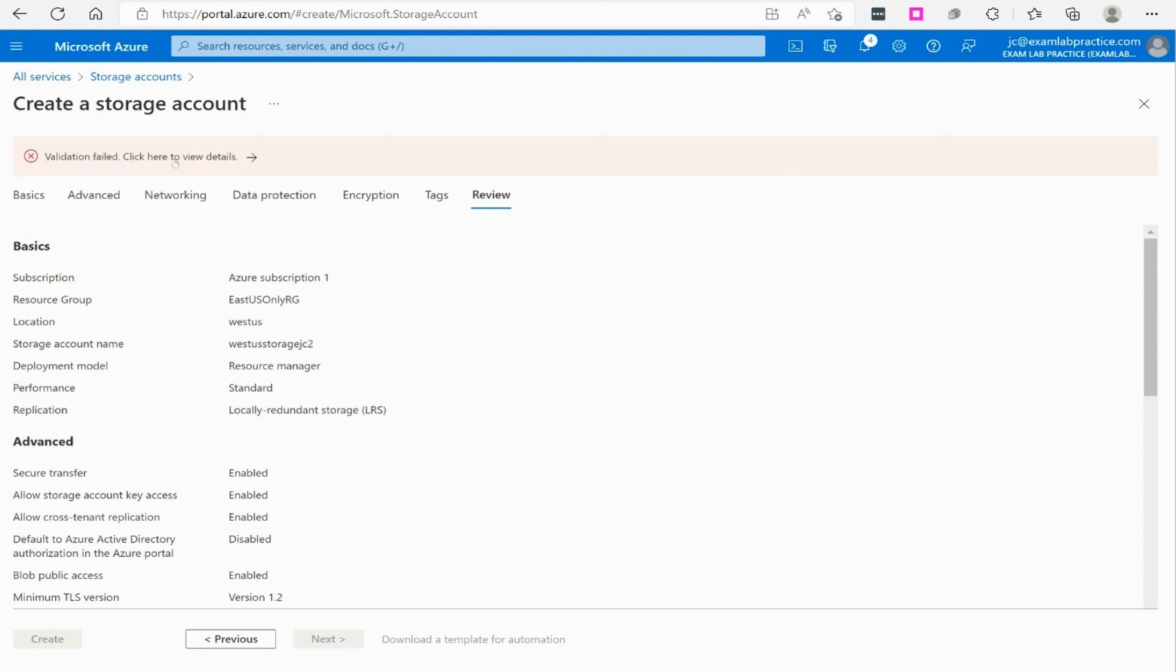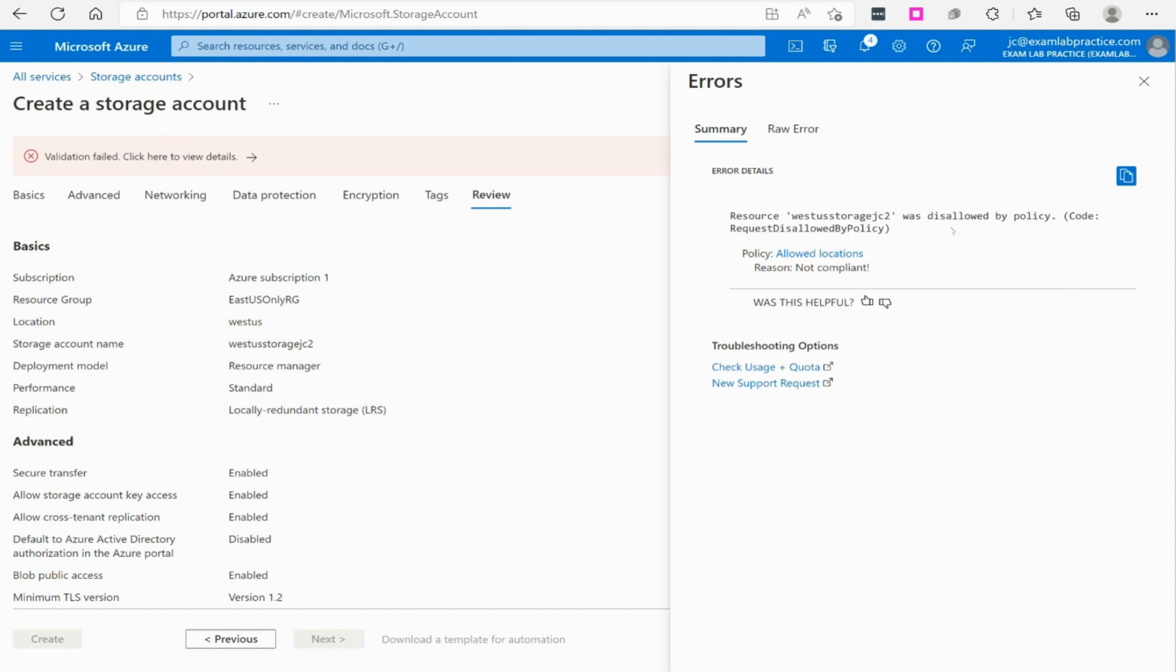Okay, we got a validation failure. Let's see what that validation failure is. It was disallowed by a policy. So our policy blocked it.